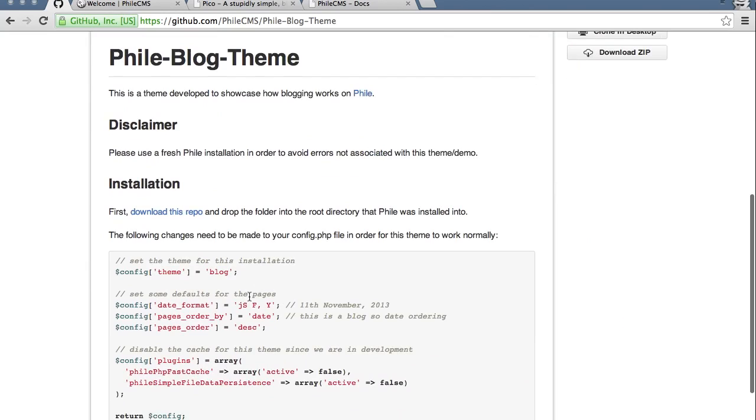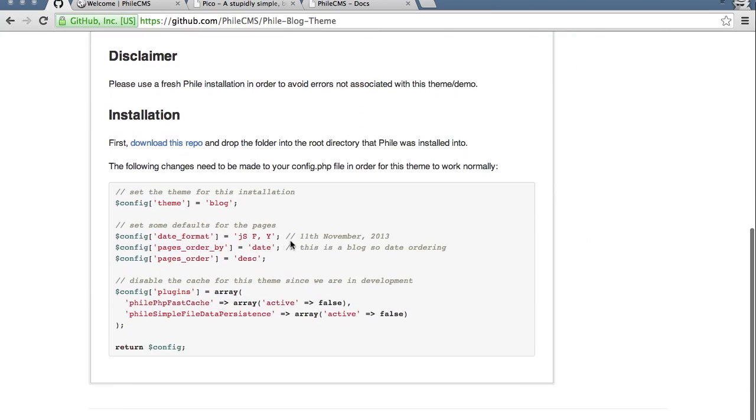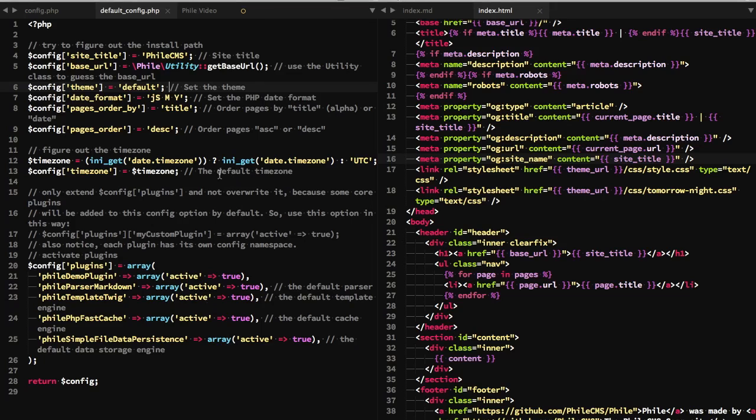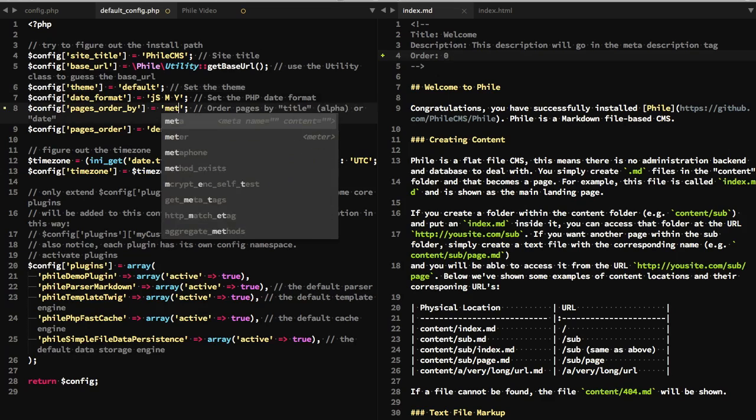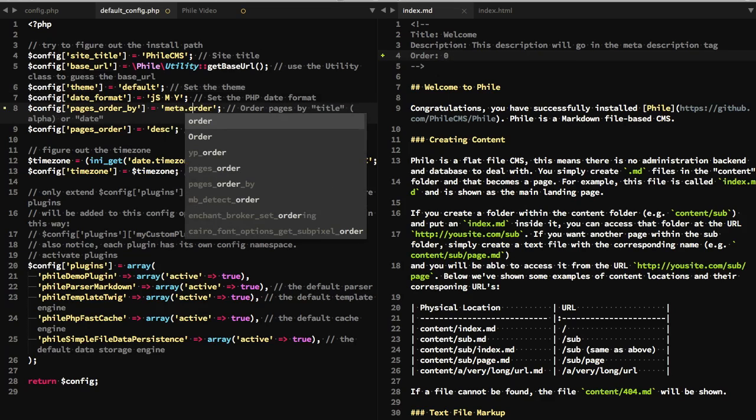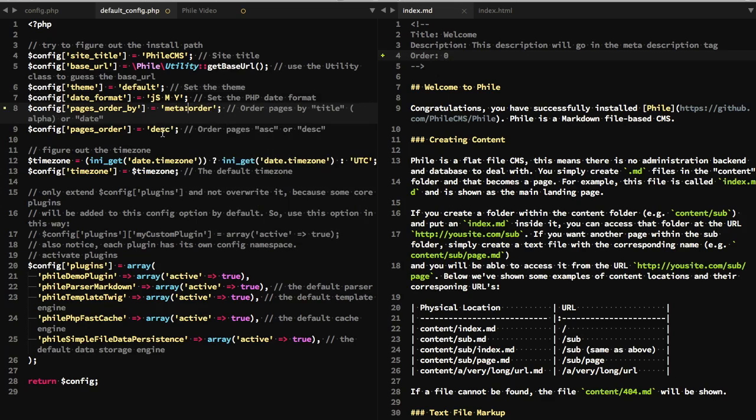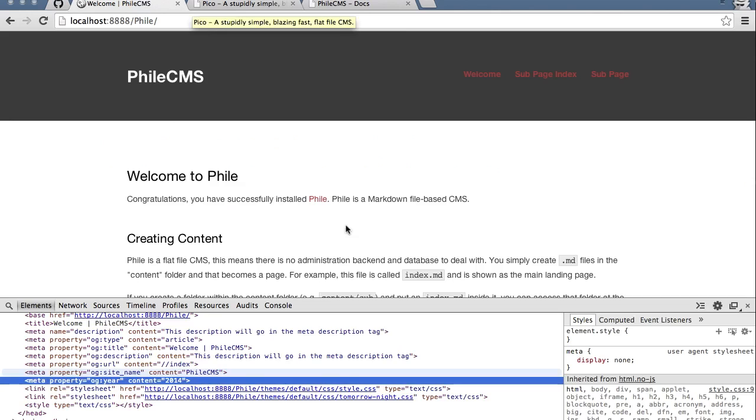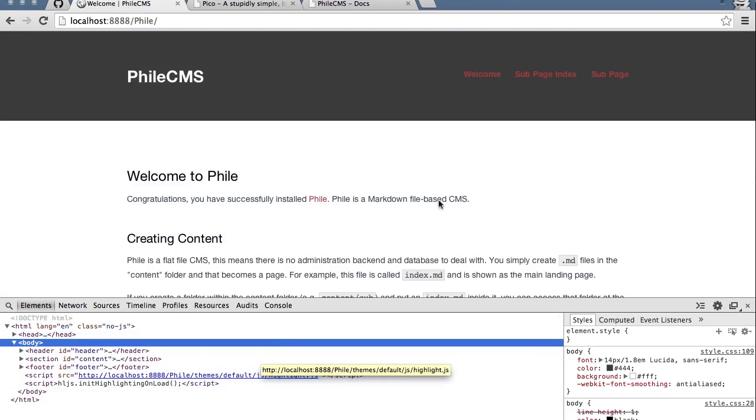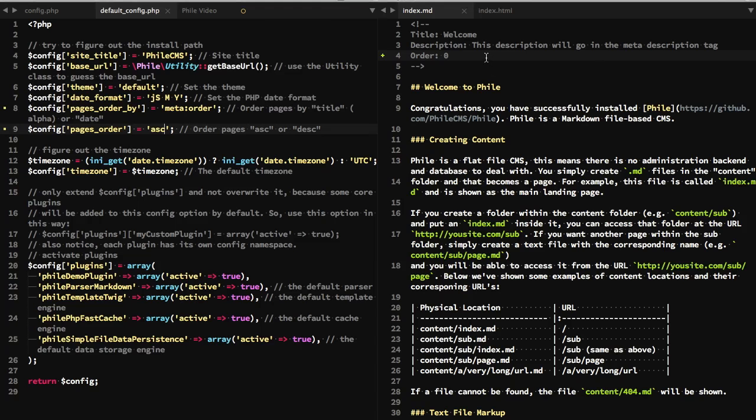Use the theme blog. Change the dates. Make sure it's ordered by date instead of ordered by title or something like that. One of the sweet things about ordering, which Pico doesn't have either, is you can order pages with the custom meta. So instead of pages order by, I can do meta.order, or sorry, :order. And then change the direction of how they're sorting. It's not going to change now. I have to set them all up with orders, but you can do that if you want to.